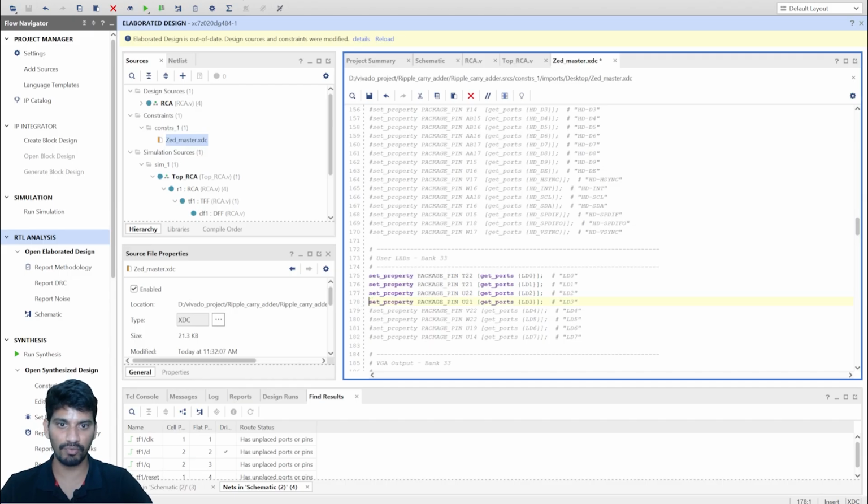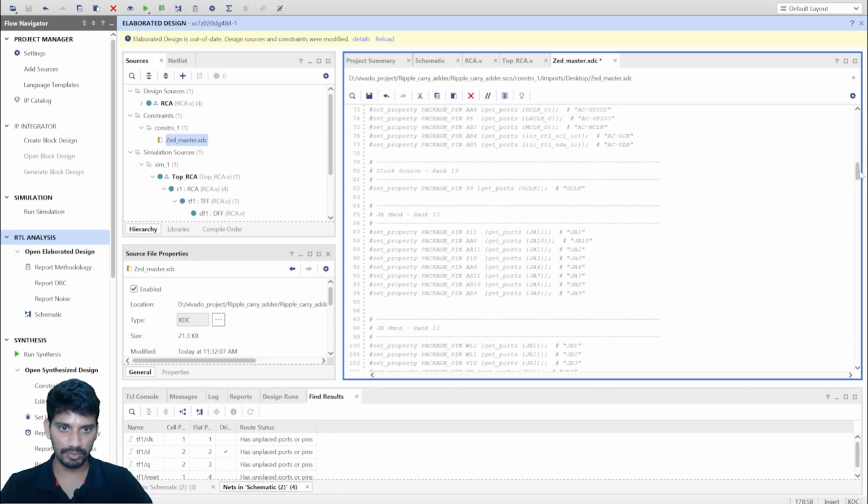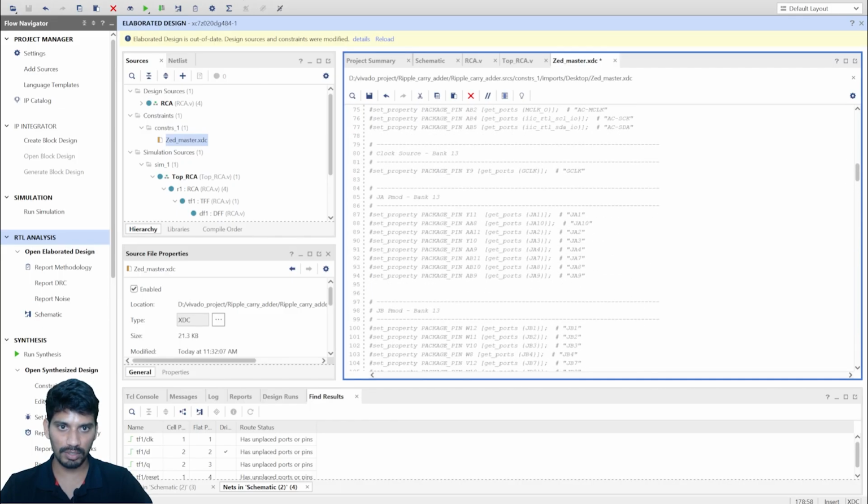I am uncommenting 4 LEDs and I am assigning them to my Q0, Q1, Q2 and Q3. So my 4-bit output is 4 LEDs, and my input clock I am assigning to the system clock GCLK, CLK.